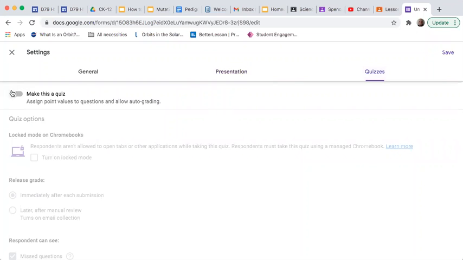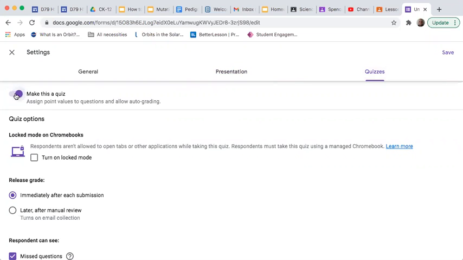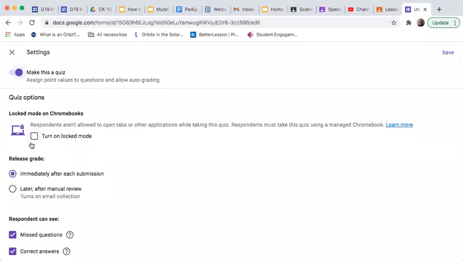So here, if you want to make this an actual graded quiz, you click this on. Now this is the turn on locked mode. So for some reason, if you wanted them to only take the quiz from a Chromebook, a special school one, like it's an extra security purpose. So if you didn't want students to take it on their phones or at home, that sort of thing, you would turn this on. It's just an extra security feature. So this is one place where you could control that.